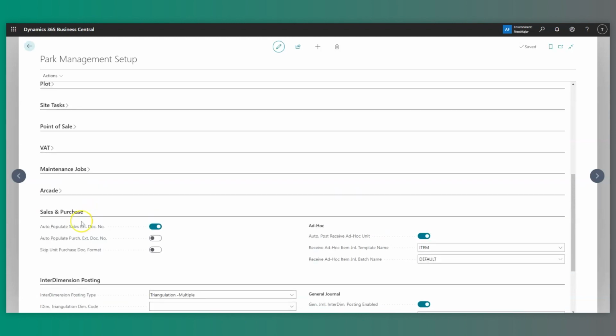We then navigate back up to the Sales and Purchase FastTab, and you will see here that there are some settings to set for your ad hoc units. You will name your journal batch name and your item template name, and toggle on if you would like it to auto-post when you receive your ad hoc units.